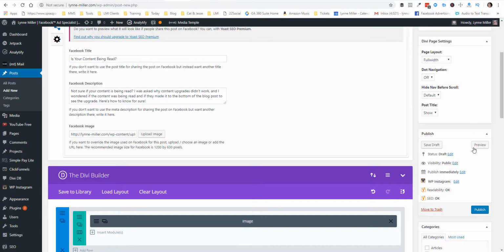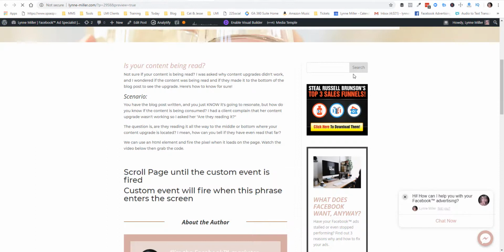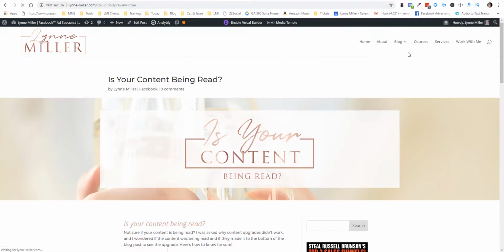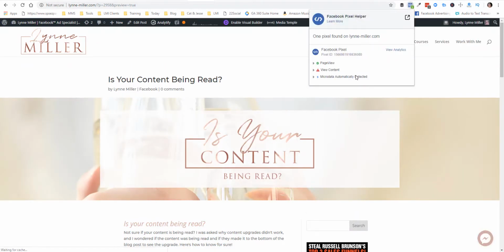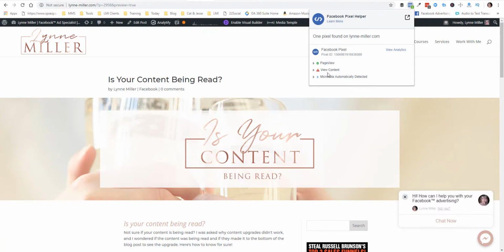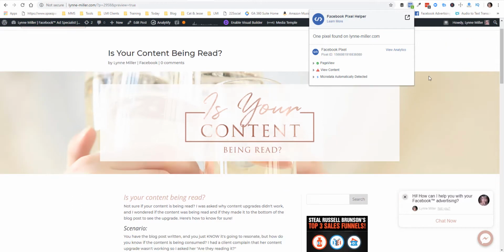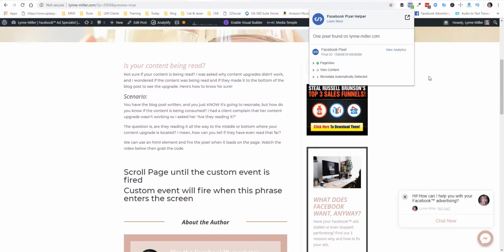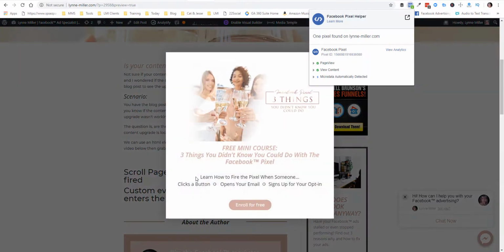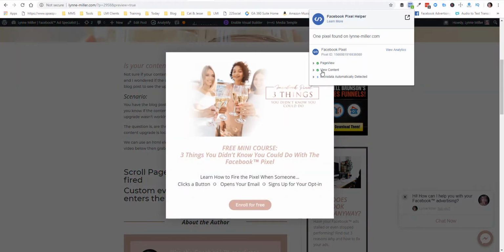And let's watch this in action one more time. So when the page loads, we're going to see view content is red. As I scroll, let's watch that turn green. As this H1 tag jumped into the screen, we can see that our view content did fire.